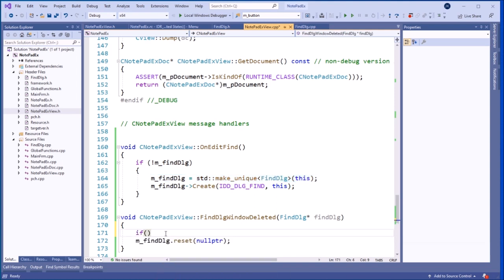So we can check it by saying that, first of all, we always need to check whether this find dialog still exists. And if the pointer of the unique pointer, the raw pointer we use get for, equals the calling pointer, then we know that it's the dialog it should be, and then we will destroy this find dialog object.